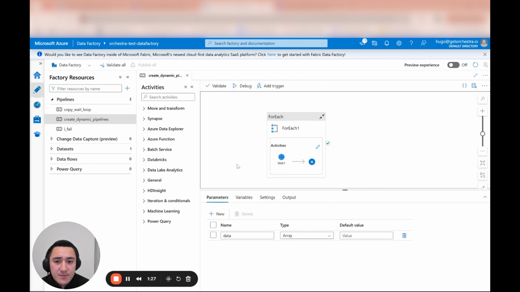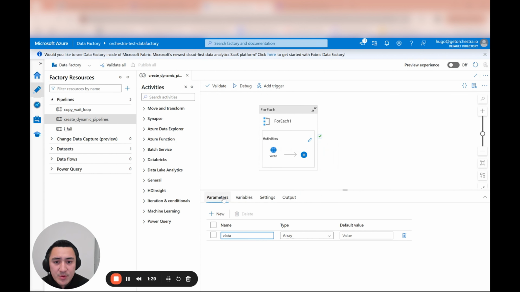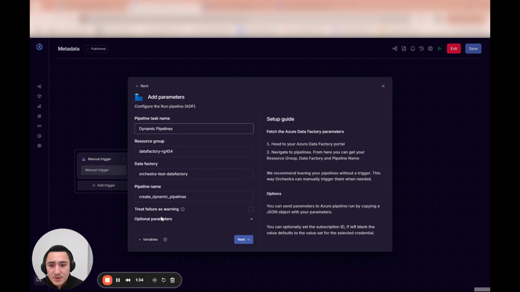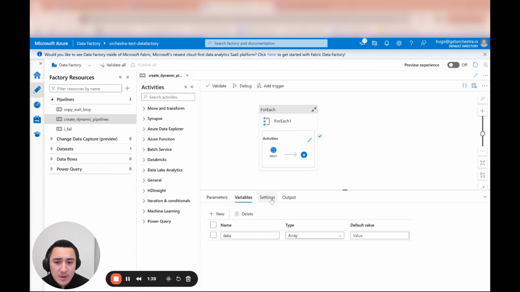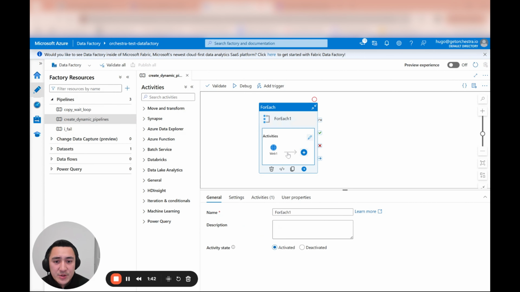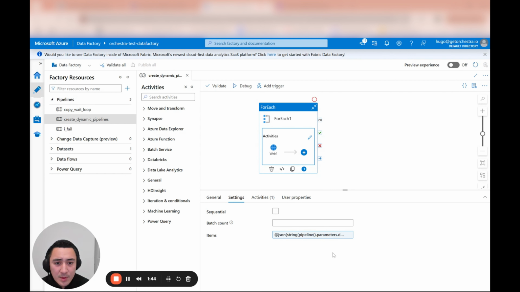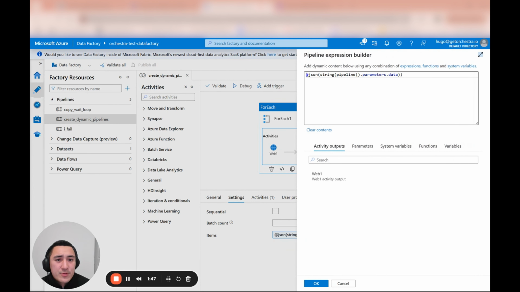So in this case, it's very simple. We have this parameter that we've defined called data, which matches this value. And then we have a for each. In order to get the for each, you have to use this syntax. So ADF is a bit tricky when it comes to passing arrays. Like, you should really just be able to do that, but you basically have to stringify it and then JSONify it, which is not the best, but it works.